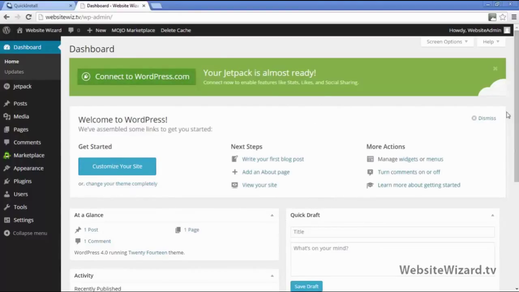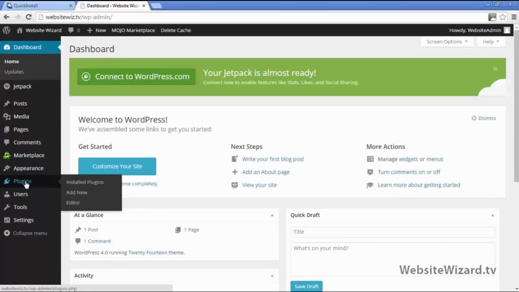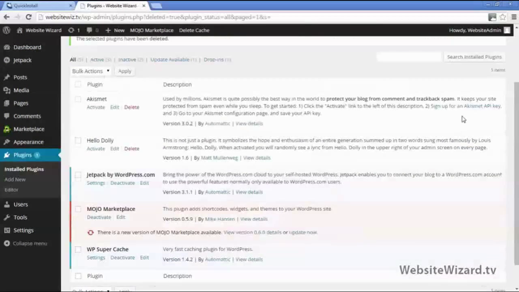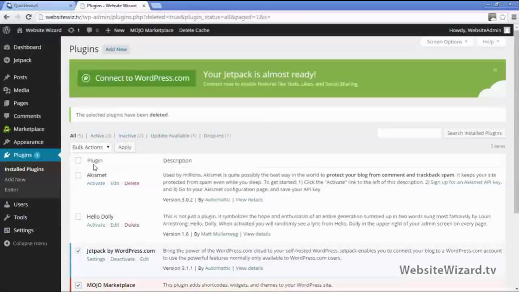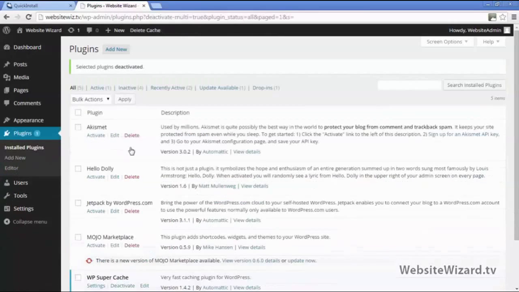So what we want to do, as I just mentioned, is clean out some of the plugins that we don't need. Hover over plugins here and click on installed plugins. Now scroll down and select Jetpack here and select Mojo Marketplace. Then scroll to the top, click on this drop down right here, select deactivate and click apply. That's now deactivated those plugins, and we can go ahead and delete them.